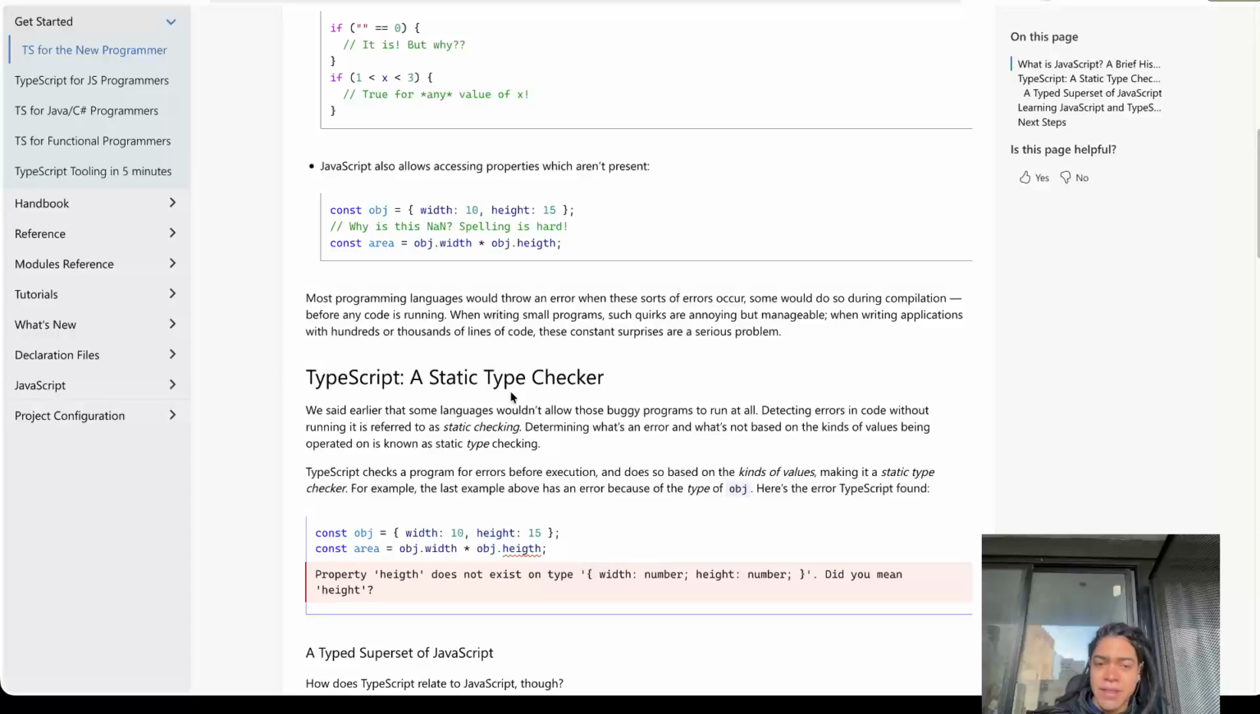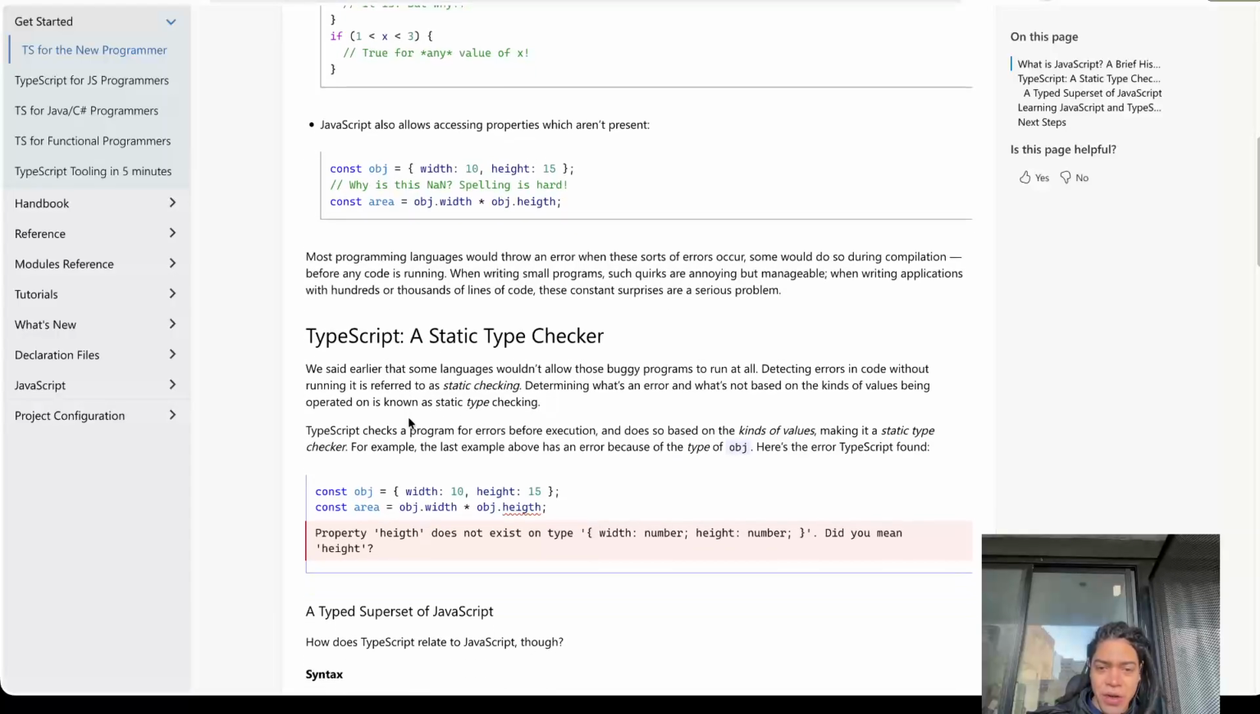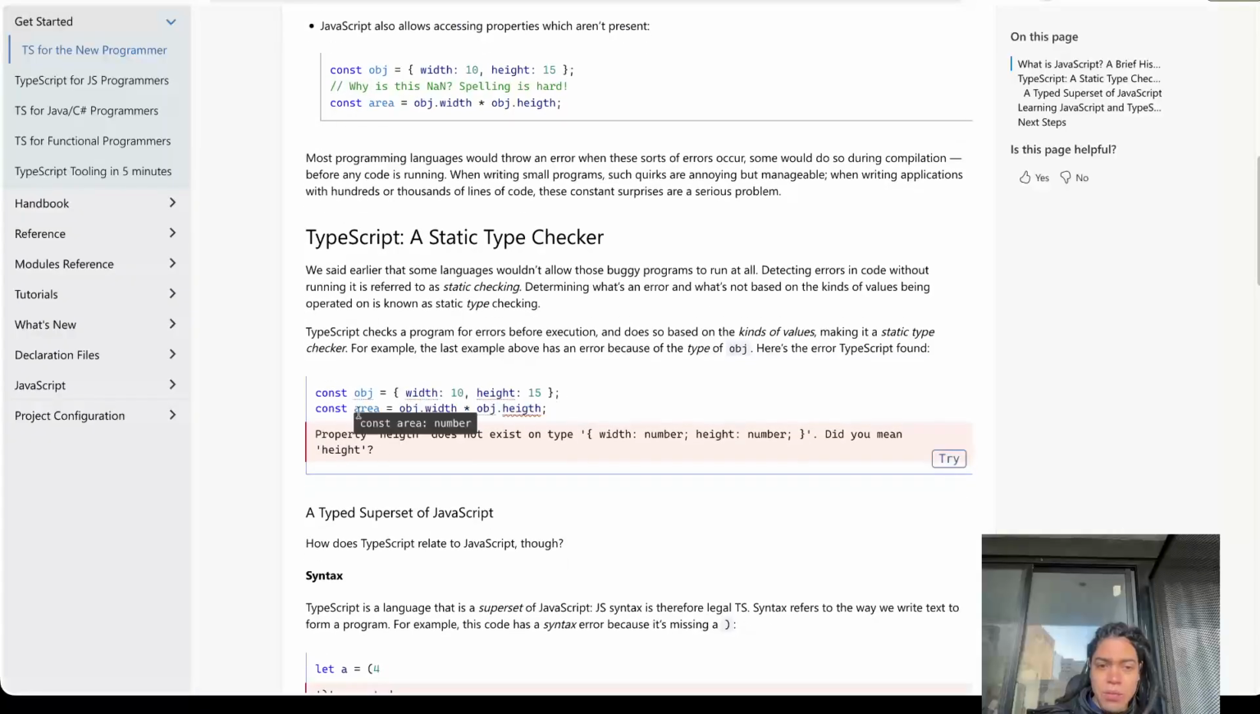So we now have TypeScript, a static type checker language. TypeScript checks a program for errors before execution, based on the kind of value, making it a static type checker. For example, the last example above has an error because of the type object.